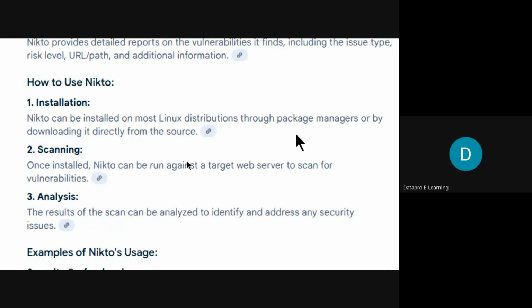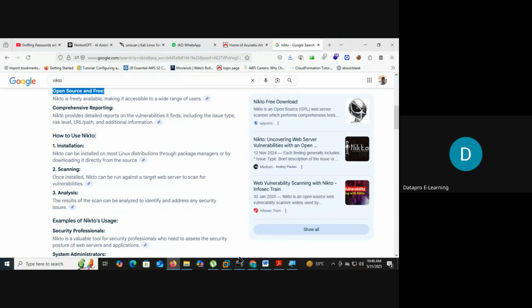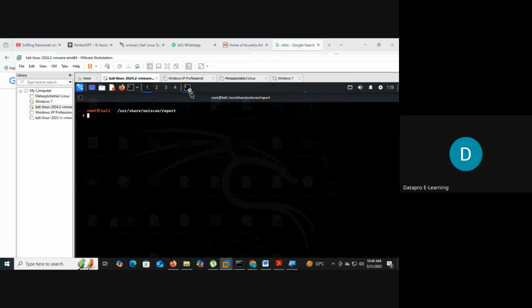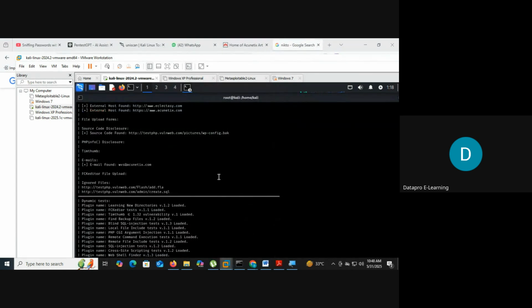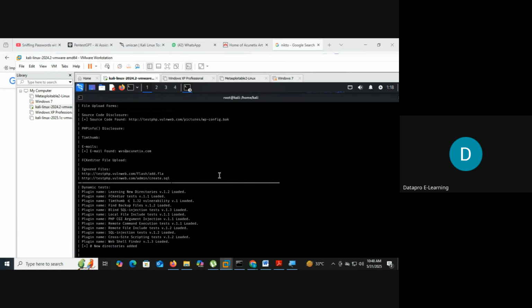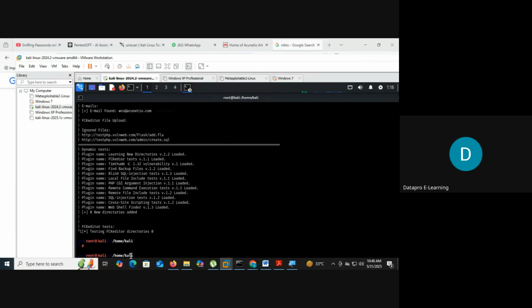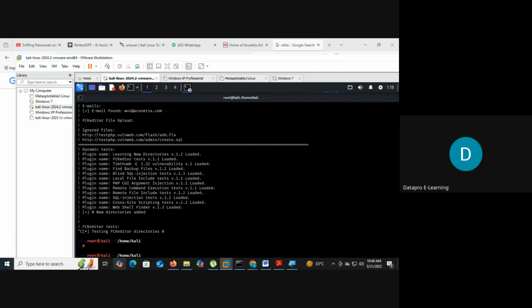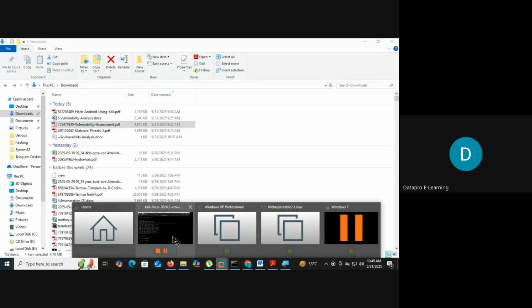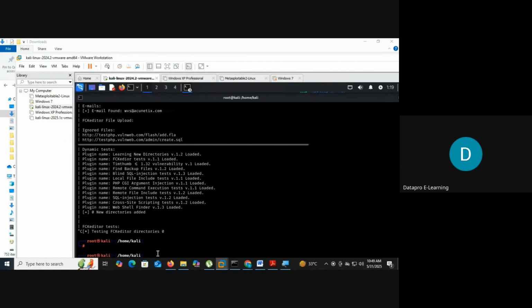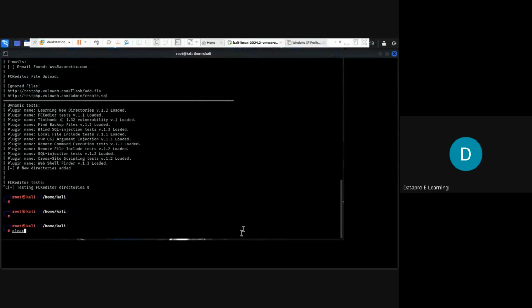So now, this Nikto is already installed in my Kali Linux. Here, I type the command called nikto. What is the tool command? Nikto.